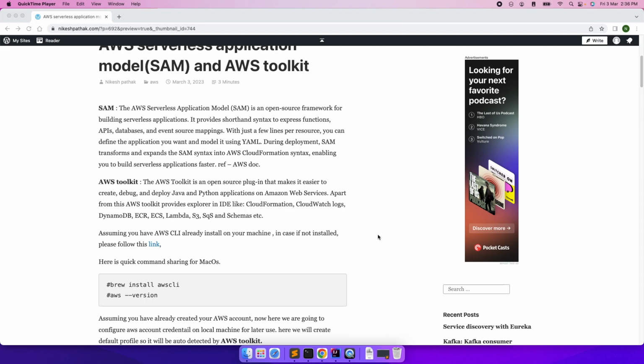AWS SAM is an open source CLI tool that allows a developer to build, test, and deploy serverless applications on AWS. It also provides a local development environment to test and debug their code before deploying it to the cloud.